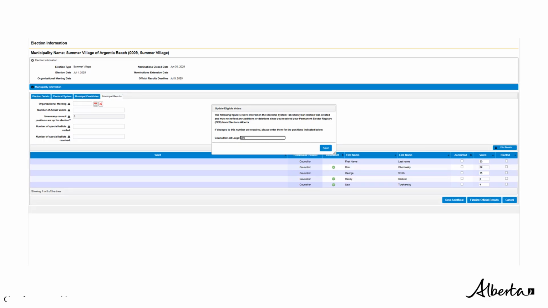You can now update your eligible voter count from the Permanent Electors Register. If you are a returning officer for a summer village and didn't use the permanent electors list, enter the updated number for eligible voters. Now push Save.